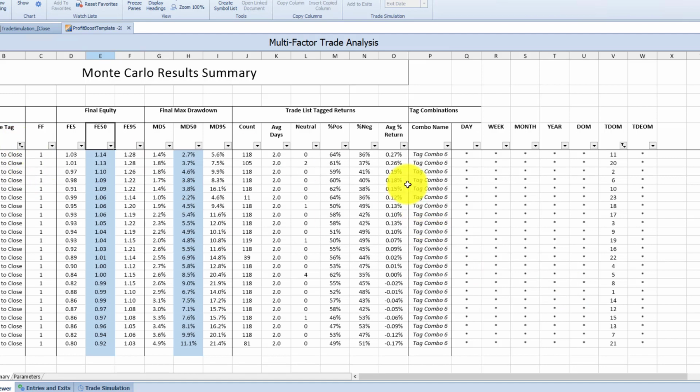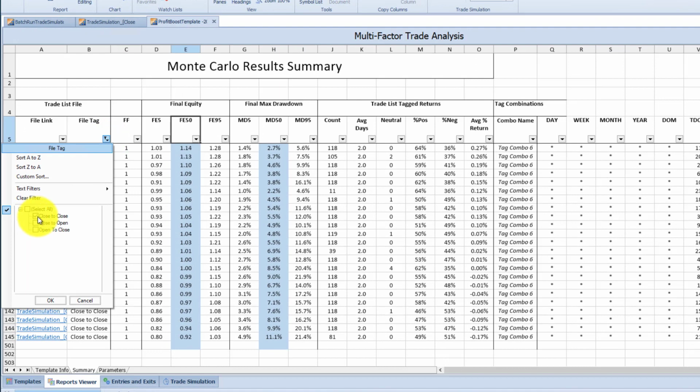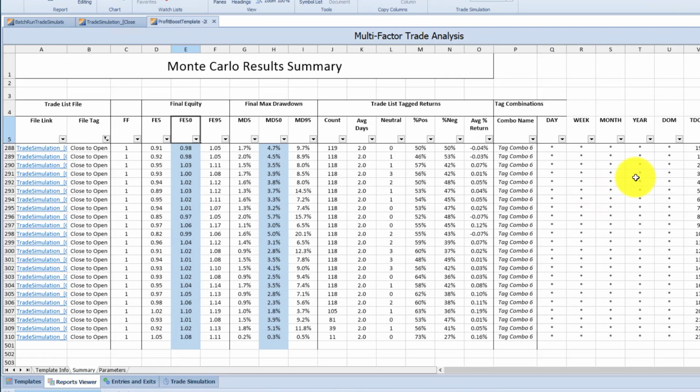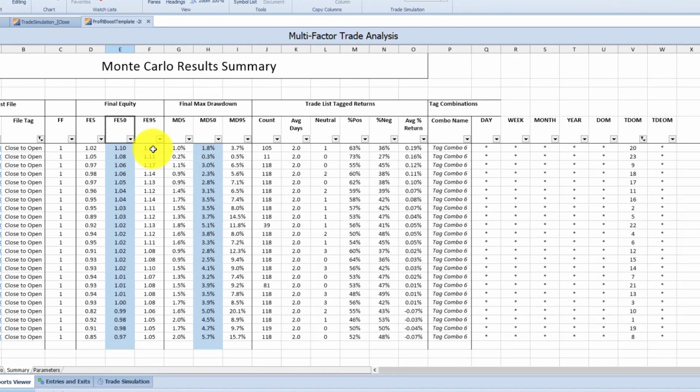So that's one way to do it. Now, if you wanted to get the same information but for trading close to open, what I'll do here is select close to open, and then I will have to sort this again, just to make sure it's in the right order. And now I've got the trading days of the month that are best based on a close to open trade.